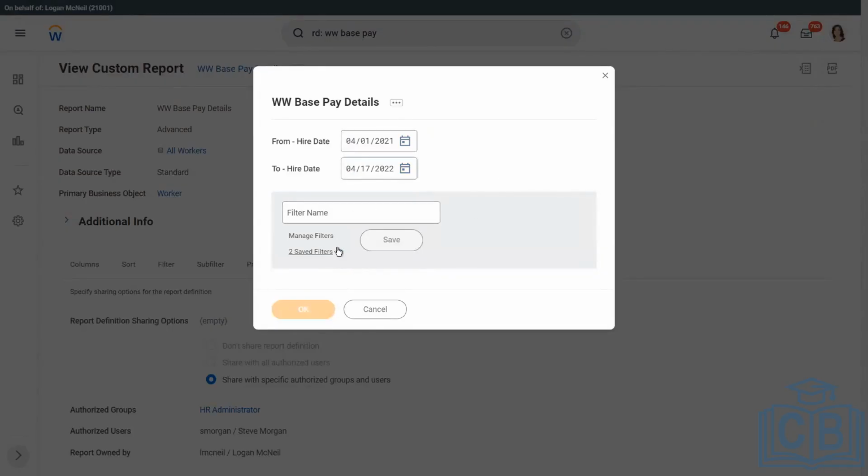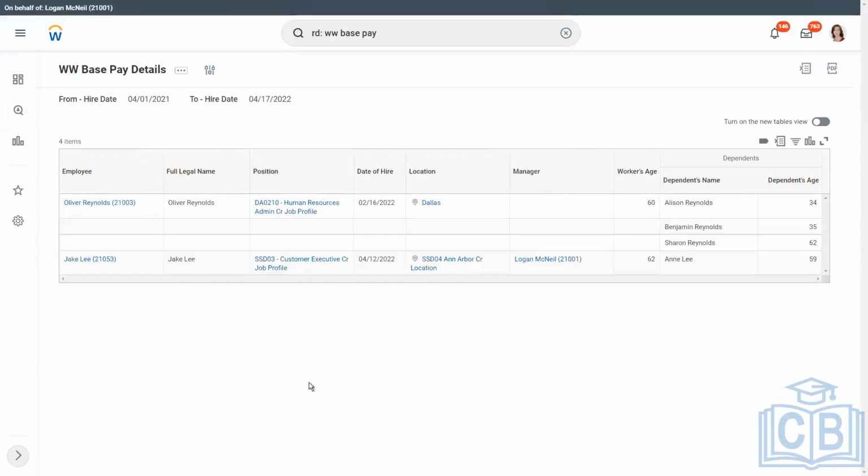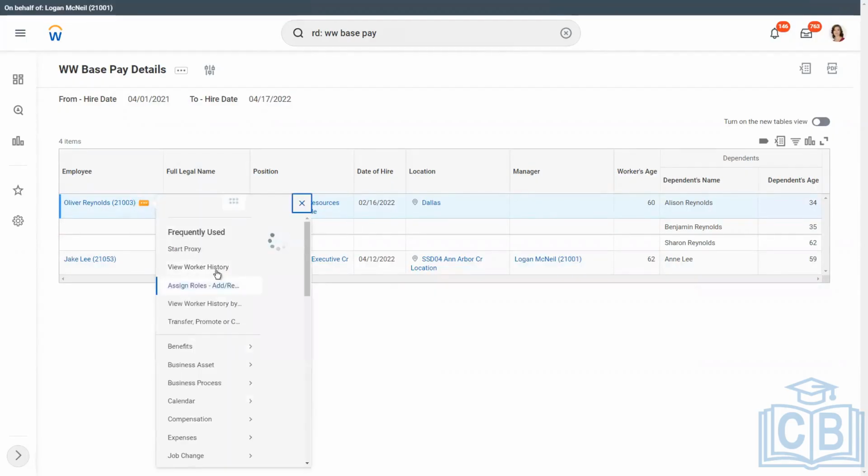I am not giving any other filter. We have 2 workers. Alright, Jake. And this worker was hired. Why is this worker coming up? The date of hire is 16th of February, but still, this worker is showing up. Maybe this worker was hired between these 2 dates with a backdated entry. Maybe that's the reason.